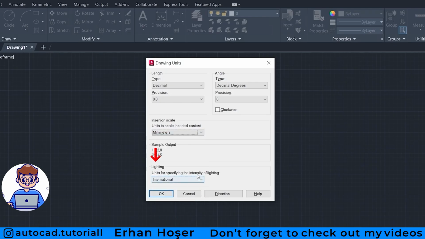Look, down there in the lighting section, there are international and American. International uses candela or lumen as the unit of light. American uses foot candle or candela. International is used in Europe and many other countries, while the American option is usually used in America. Let's make this international here. Then you can close this window by saying OK after making your settings. Or if you don't want to make changes, you can close it again by saying cancel.